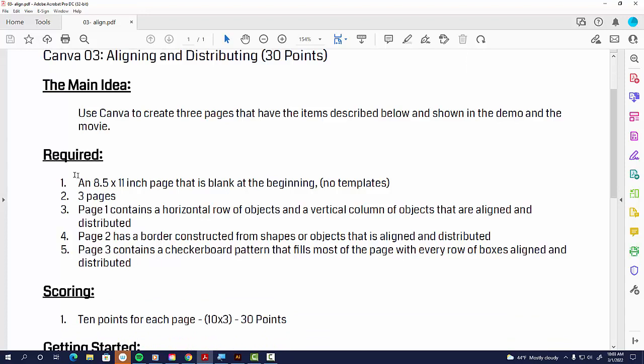So here are the required parts of this. We're going to work with an 8.5 by 11 inch page again that is blank at the beginning. You have to start from scratch, no templates. I'll show you how to do this 3-page thing. You can add pages as you build, so that's coming up in the demo. Just keep watching. Page 1 is going to have to contain a horizontal row of some shapes or objects that is nicely lined up and distributed, and also a vertical column of shapes or objects that are aligned and distributed. I'll show you how to do it.